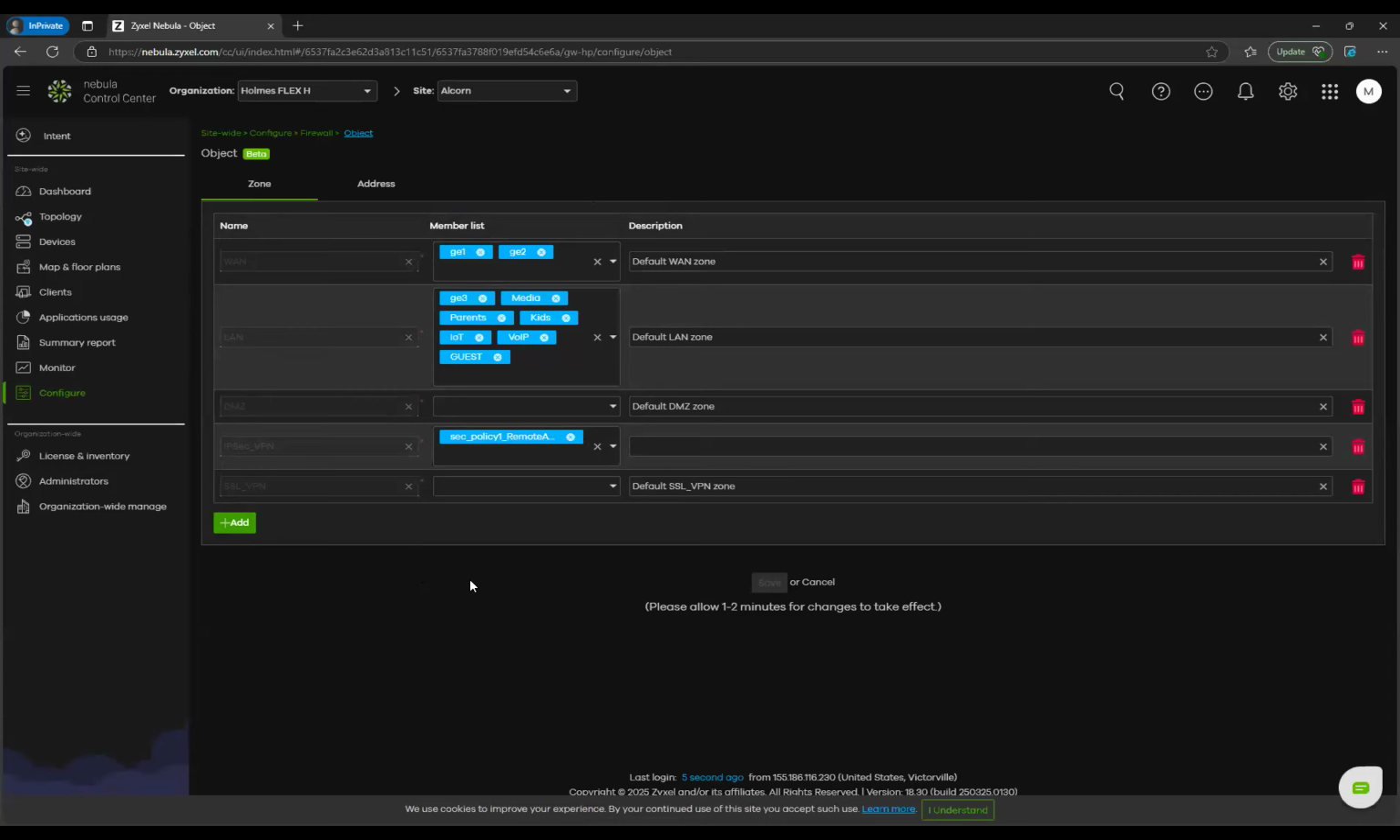However, we do have some mechanisms in place to try to prevent configurations from being overwritten. So there is a polling interval that occurs when using the USG FLEX H with Nebula. And that polling interval is roughly anywhere from 6 to 9 minutes. What that's going to do is poll and look at any changes on your local side and then sync it to Nebula.